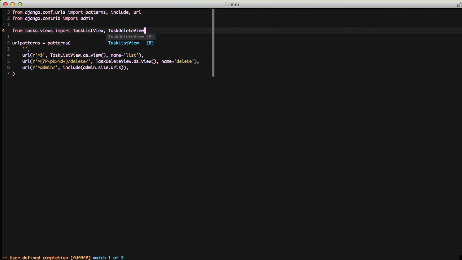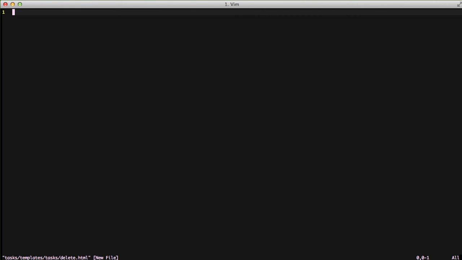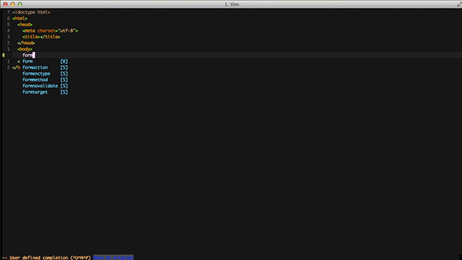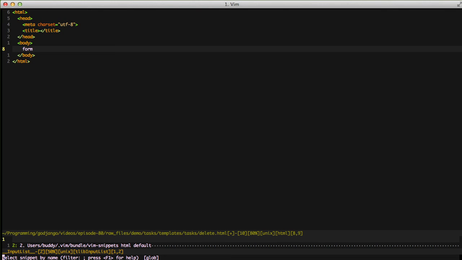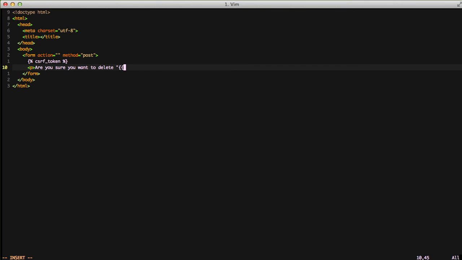Then the next thing we need to do is add our delete template. It's just going to do some basic HTML because we don't have a base template to extend from. What we're going to do is a standard form, and it's going to be a post, and then we're going to make sure we have our CSRF token because it's a built-in Django thing that we use with forms. And then we just want to do a confirmation message, and we want to use the title of the task for our confirmation message. And then finally we have our submit button.